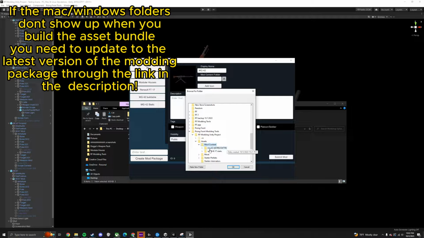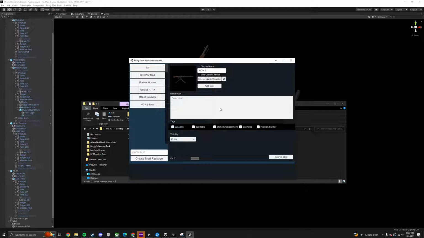You can just select the entire folder that's created. Make sure the Mac and Windows folders are included. So just select the one naming after your mod. Click OK. Type in your description.